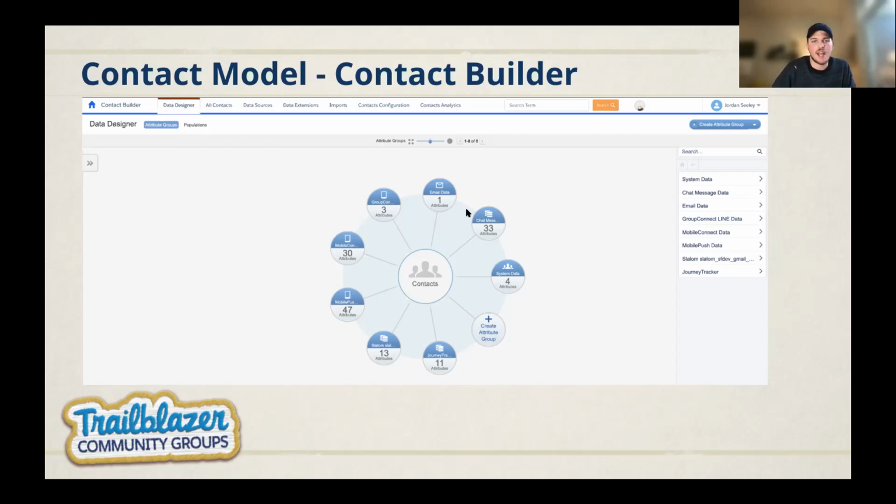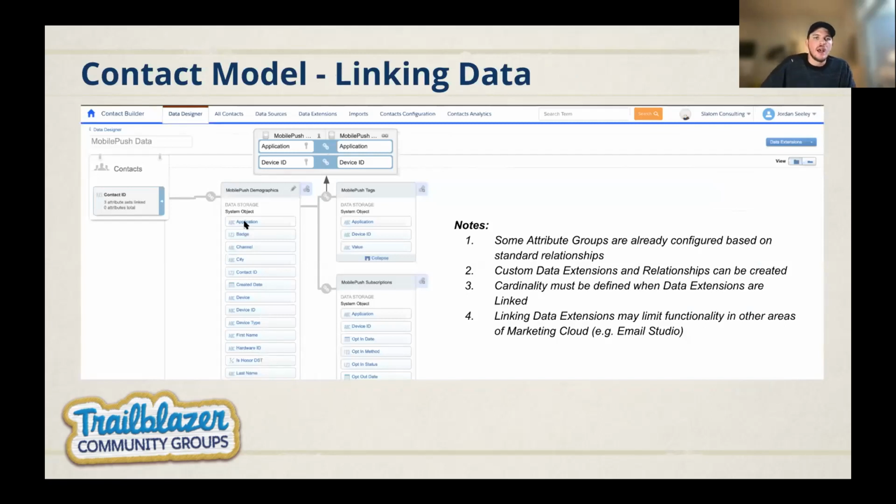With that said, if I was going to click into one of these attribute groups, I think the one that I have is mobile push. What we're going to see next is a breakout of the different data extensions within that attribute group. We can see that we have this contact, and here we see this reference to, from 2 slides ago, contact key and contact ID. We're referencing this unique contact ID, and this is being associated with our first data extension, which is mobile push demographics. And then we have 2 other data extensions, mobile push tags and mobile push subscriptions, which are linked.